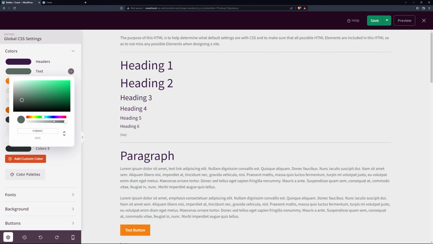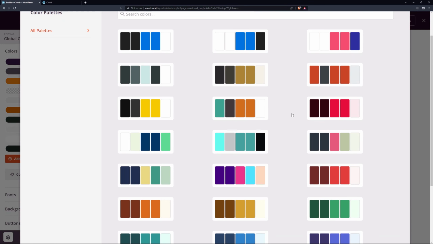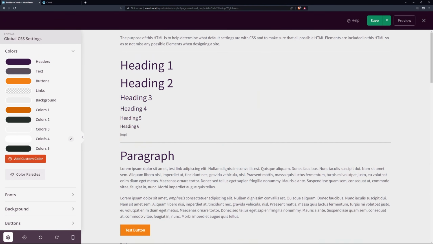Here we have the text. I'll do the same thing. We'll change it to a purple color, and you can see that that is updated. We have links, the background, and the colors here. The buttons, I think it's fine. And if you need help, we have the color palettes, which are some predefined ones that you just simply click on and it'll update these colors here for you.